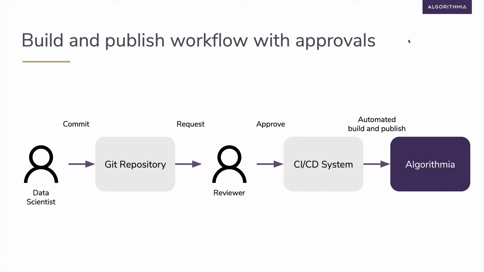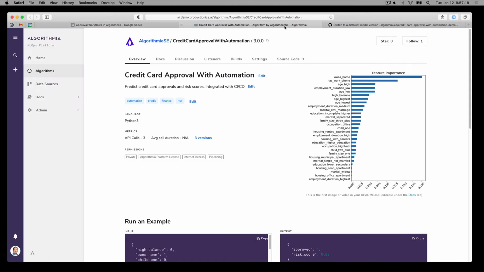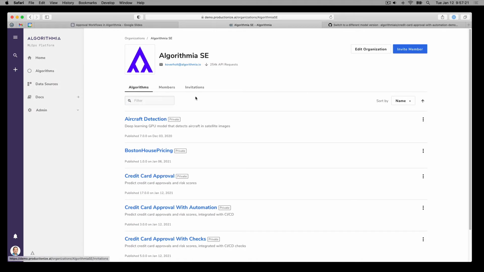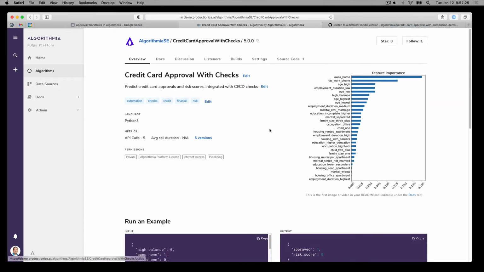So it's a great way to map any manual or automated kind of checks that you have within your organization to how you move your models to production. So let's take a look at that workflow now. So we'll go over to another algorithm, same idea, it's a Scikit-Learn algorithm. We have CI/CD automation built into this algorithm, but we've also inserted some checks, and we'll take a look at what those checks look like along the way.